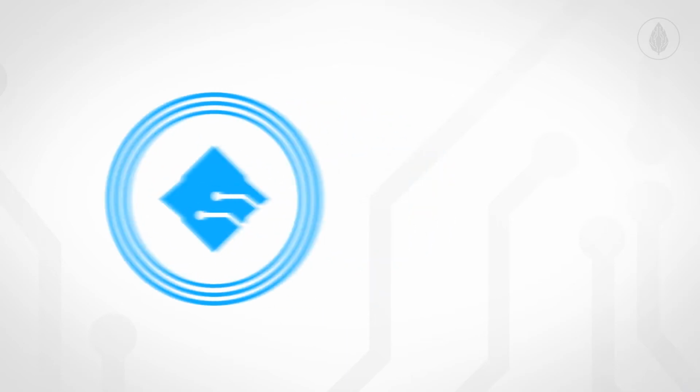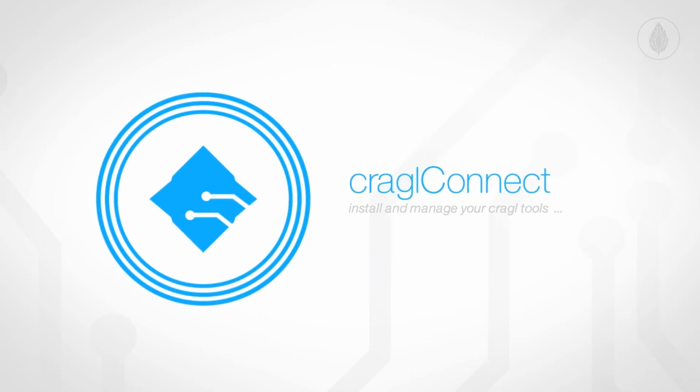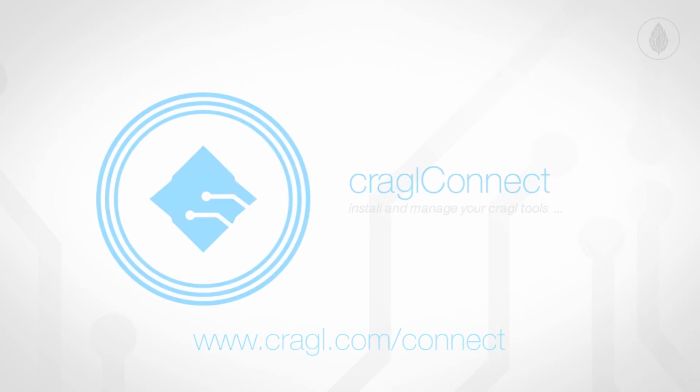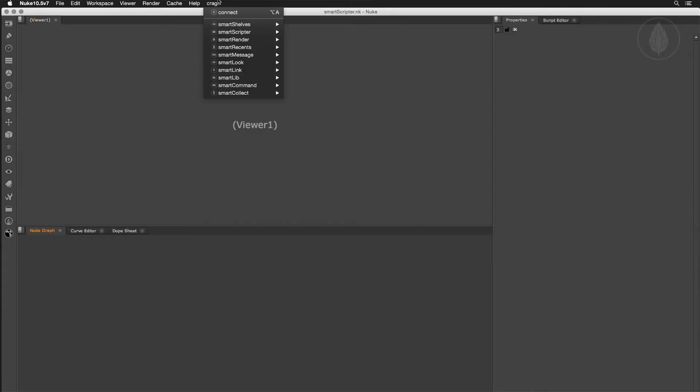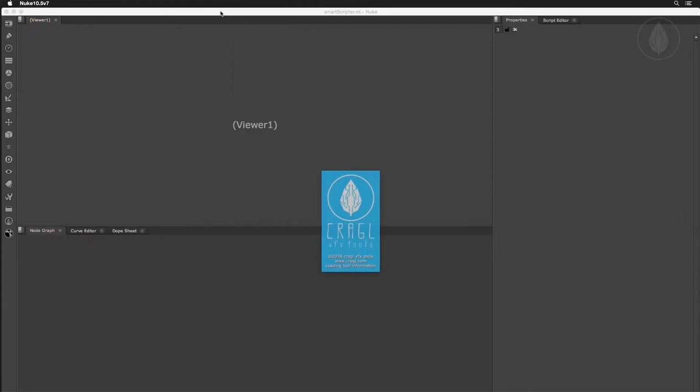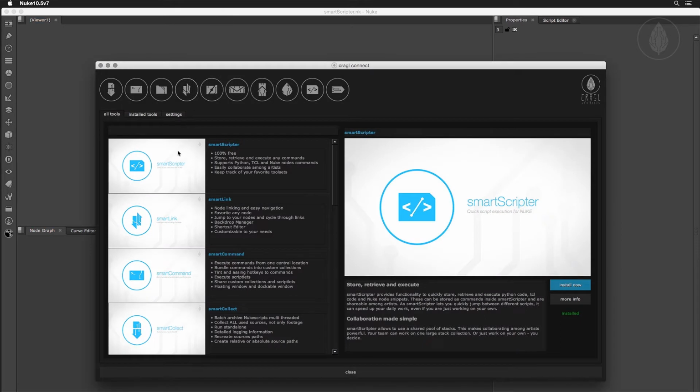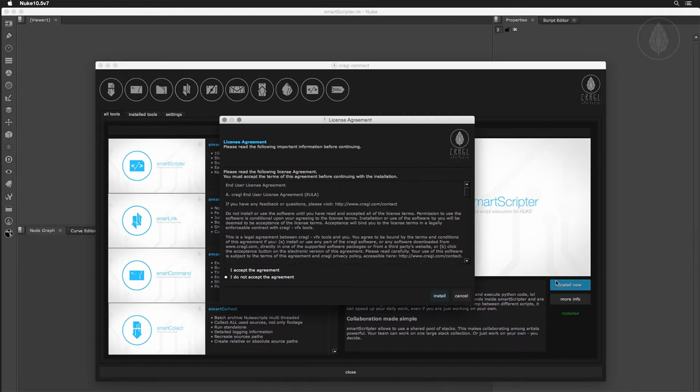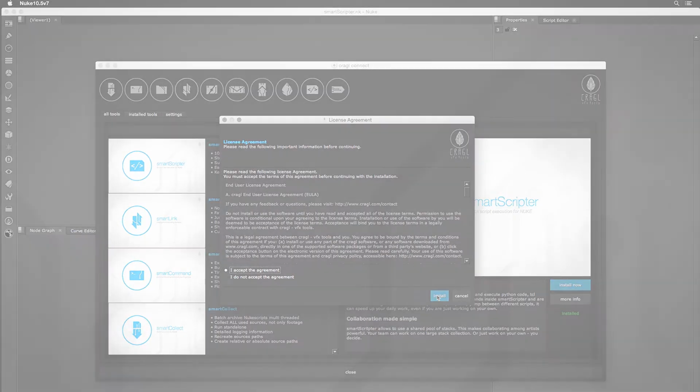Like any other Craggle product, smartScripter can be installed with Craggle Connect directly inside Nuke. For more information about Connect, please visit the link below. So open Connect and drag smartScripter to the right to reveal more information. As this is a free tool, all you have to do is click the install button and smartScripter will be installed automatically on your machine.